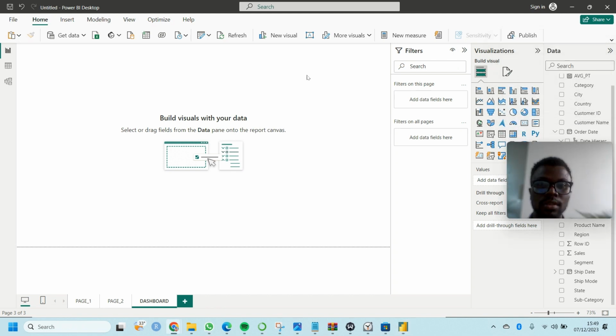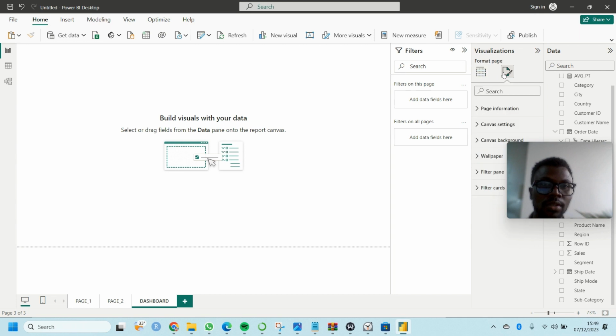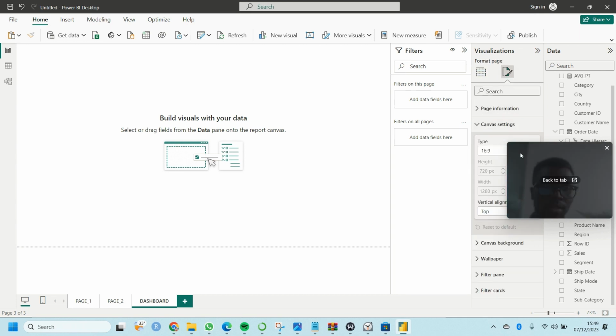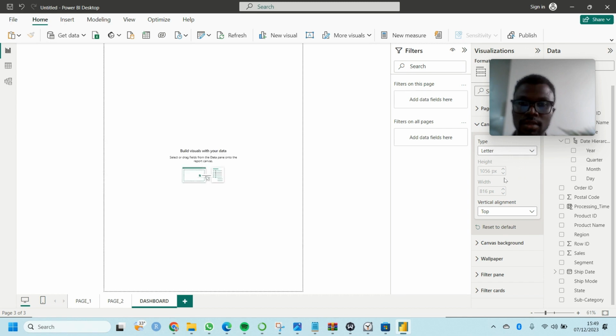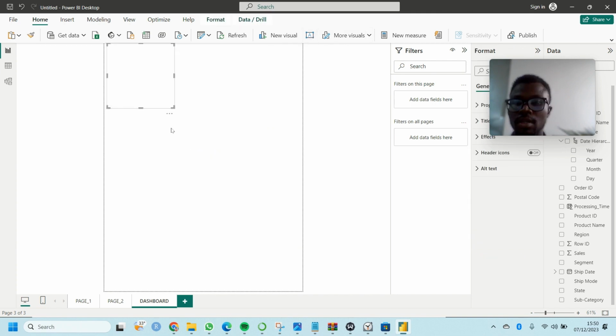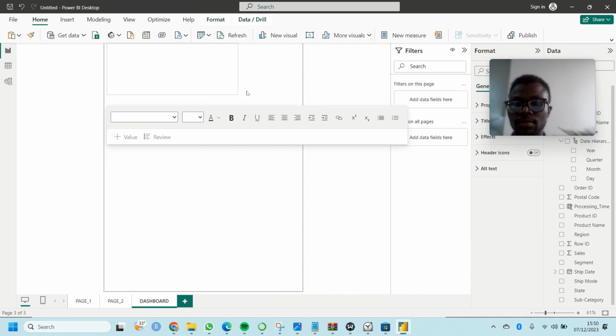This down a bit, and I want to do the canvas settings. This should be, let me see, the big one. Okay, can we use Later? Let's use Later. And I want to do insert, add a text box where I can type out the title of my dashboard.